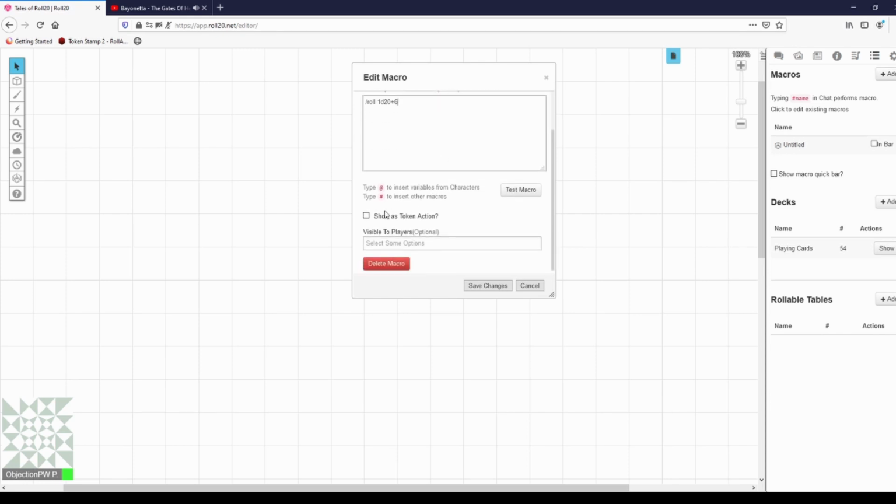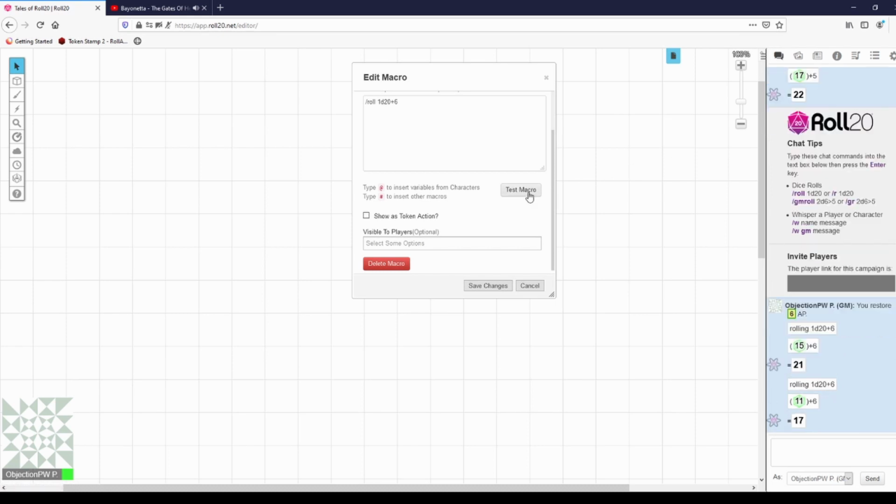Now, there's something called token actions, which I won't go over yet, because there's a much simpler way to do this to align it with your character's character sheets, so we're going to bypass that for now. You can press the test macro button to make sure that it works, and lo and behold, it rolled 1d20 plus 6 with no issues.